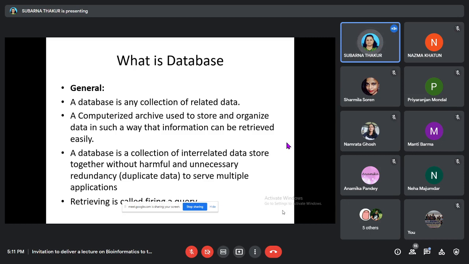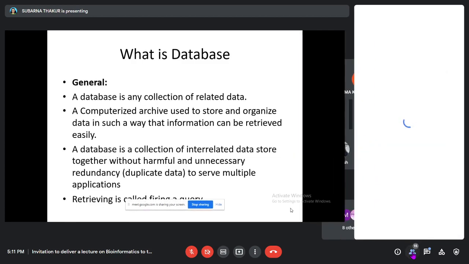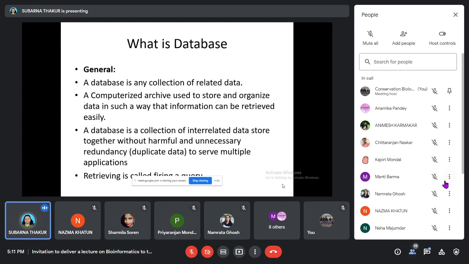If I tell it in a very simple way, I would call it a kind of digital library. Okay, see, all of you are aware that a library consists of books, and the books are arranged in a proper way so that you can always get information out of books.